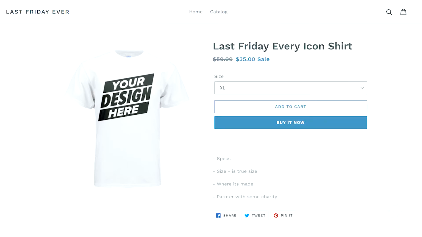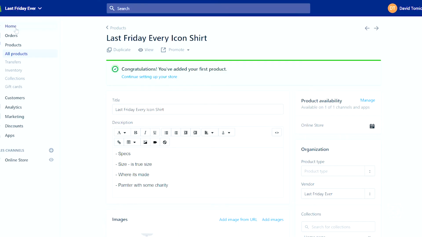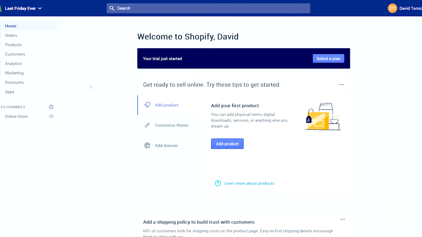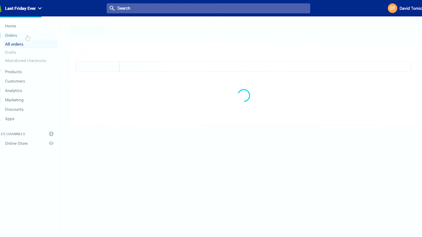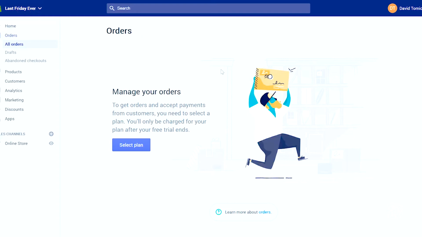So let's go back to our Shopify home, and we've added our first product, which is fantastic. And the next step here is to customize your theme. Now, before we customize our theme, I'm going to run through this little sidebar here. So your sidebar is pretty self-explanatory. When you go to orders, this is where all your orders are going to come up. At the moment, we don't have any.